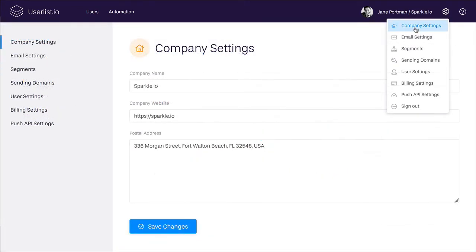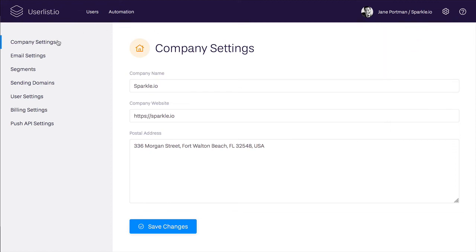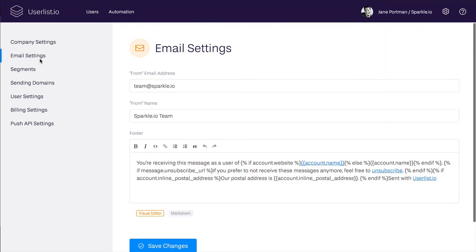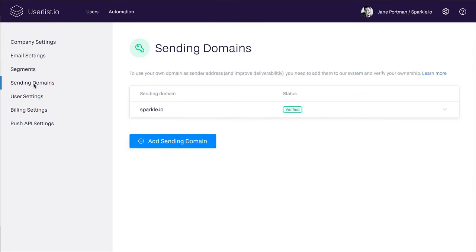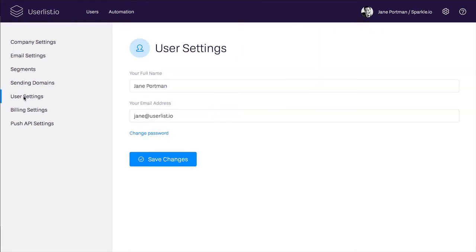Now let's take a look at the app settings. They're located here in the top right corner of the top navigation. We have company settings here. We have email settings, which allow you to customize your from email address the way it shows in the email client, and the footer. We also have segments, which we have already talked about. And you can set up your own sending domain to improve deliverability. Until you do that, we will be just sending email from our own domain. So these are basic user settings.